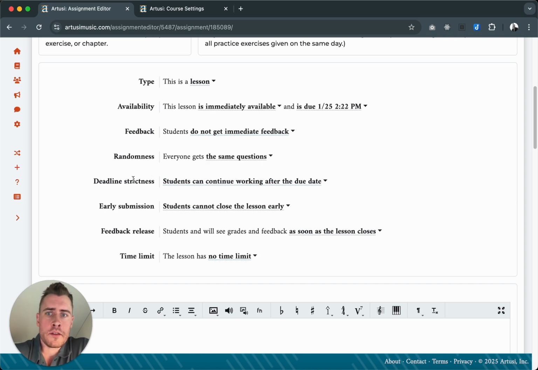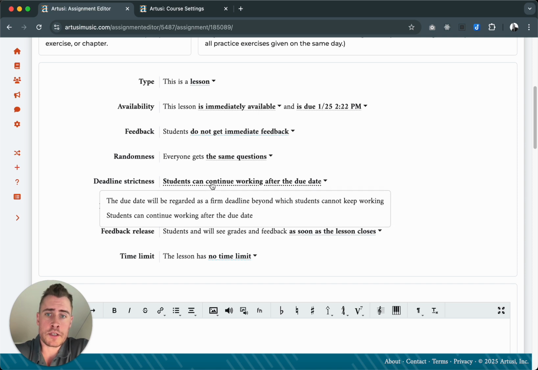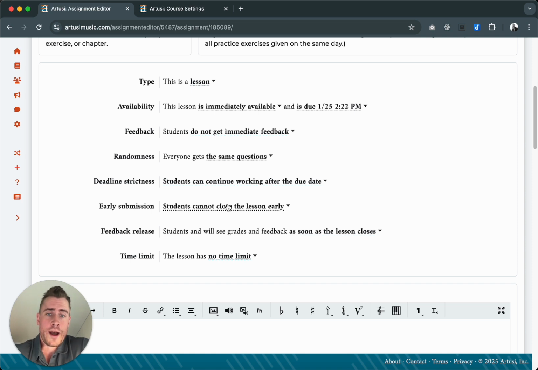With this feedback setting turned off, you can also configure the deadline strictness. So for example, you could configure this assignment so that students can keep working even after the deadline. They'll just see a little message that says, hey, this assignment has closed, but you can continue working. You can also configure when students are able to submit the assignment. So if you'd like, students can just submit the assignment whenever they're done and get their feedback as soon as they submit it. Or you can configure your assignment so that students can't submit early and they only see feedback after the deadline or after the feedback release date that you've set here.